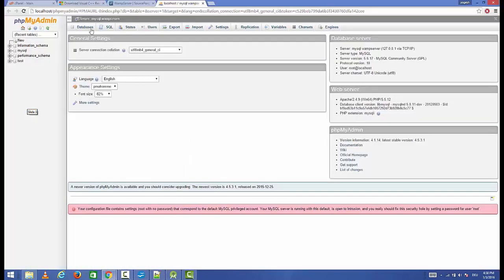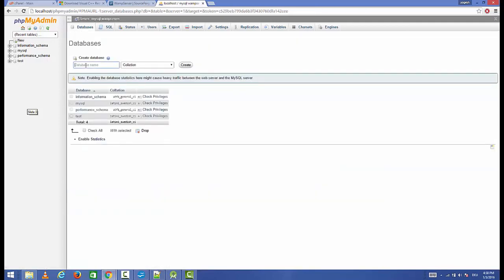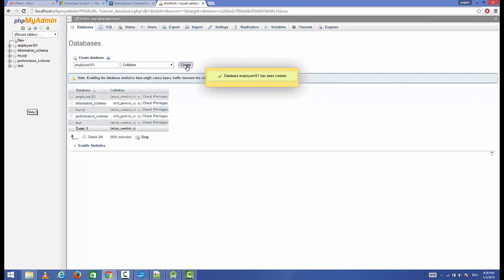Now you can see our phpMyAdmin is open here, and by default it has some databases, right? So to create a database, what we can do here is we can click database and give the database name. So for example, we are creating a database for employees, so we can just write employee 101 and then just click create here, and you can see our database is created.